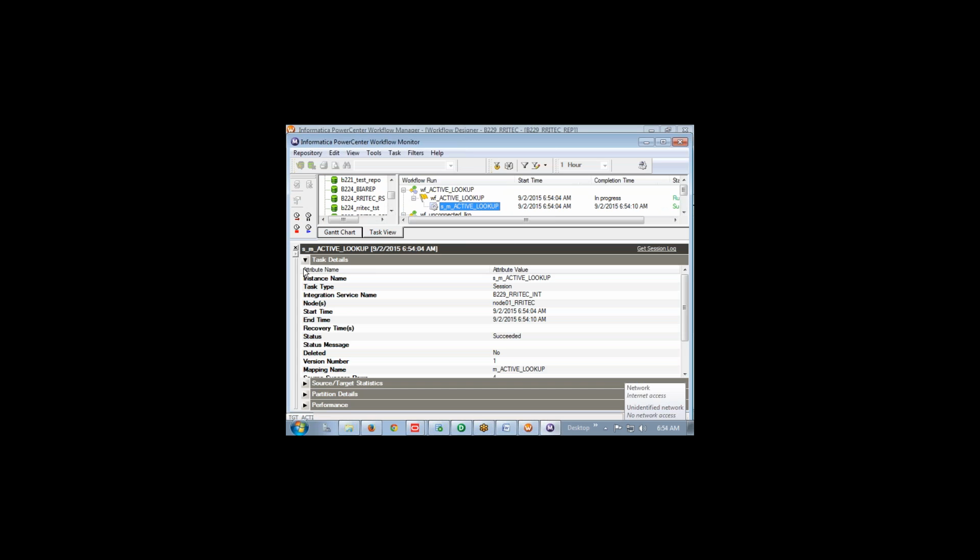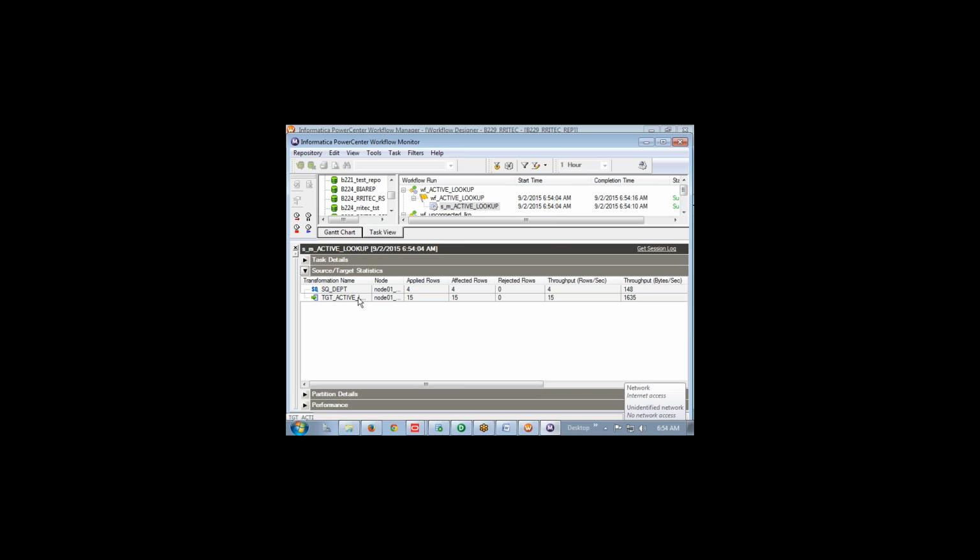Then you can observe we do have source and target. How many records came as a source? 4. How many records are going to the target? 15. So source number of records are 4. 4 departments are giving input, and for each department I am picking the corresponding employee information. In one department I may have a number of employees. That's the reason output is increased.